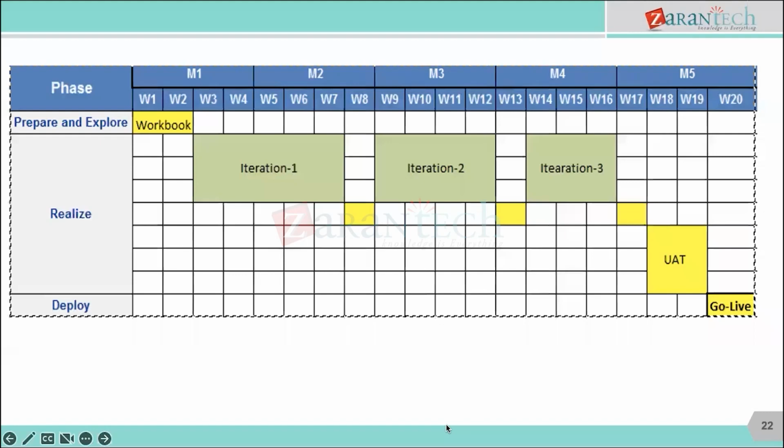First 6 weeks I work, then I go for the first walkthrough, again 4 more weeks, second walkthrough, like that. We do configurations, walkthrough. So week 8, week 13, and week 17 on my slide, I highlight the walkthroughs in yellow colors, the place where we go for the walkthrough in front of the business.